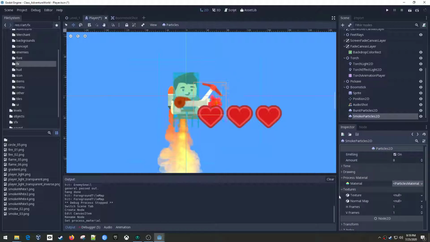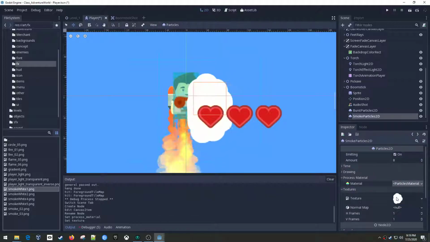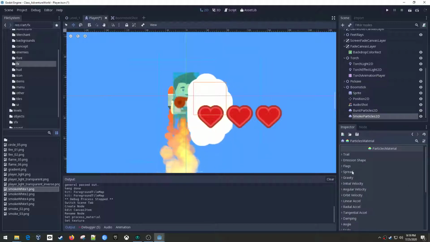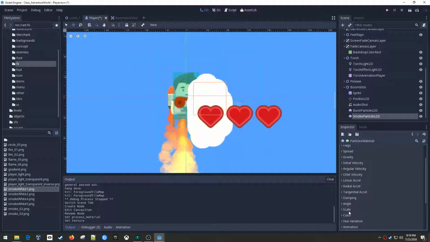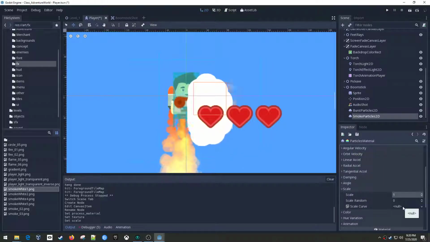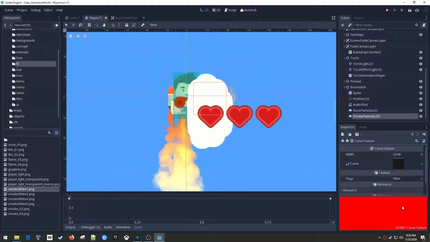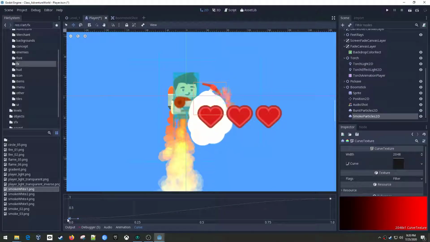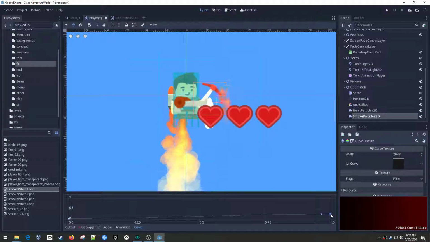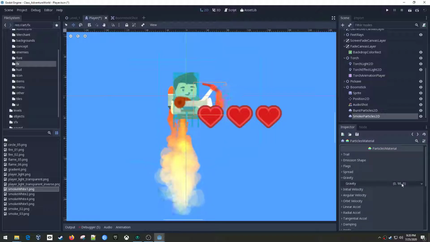Let's go back and we'll add the texture, that white one again, and emission shape, we're definitely going to leave this one on a point. The scale needs to go way down on this one. But for this one I want to have a scale curve. So let's go ahead and add that. And then here, let's go from something really small to something not that big. Maybe about like that. And then also, let's go back to gravity. And we're going to do -98.